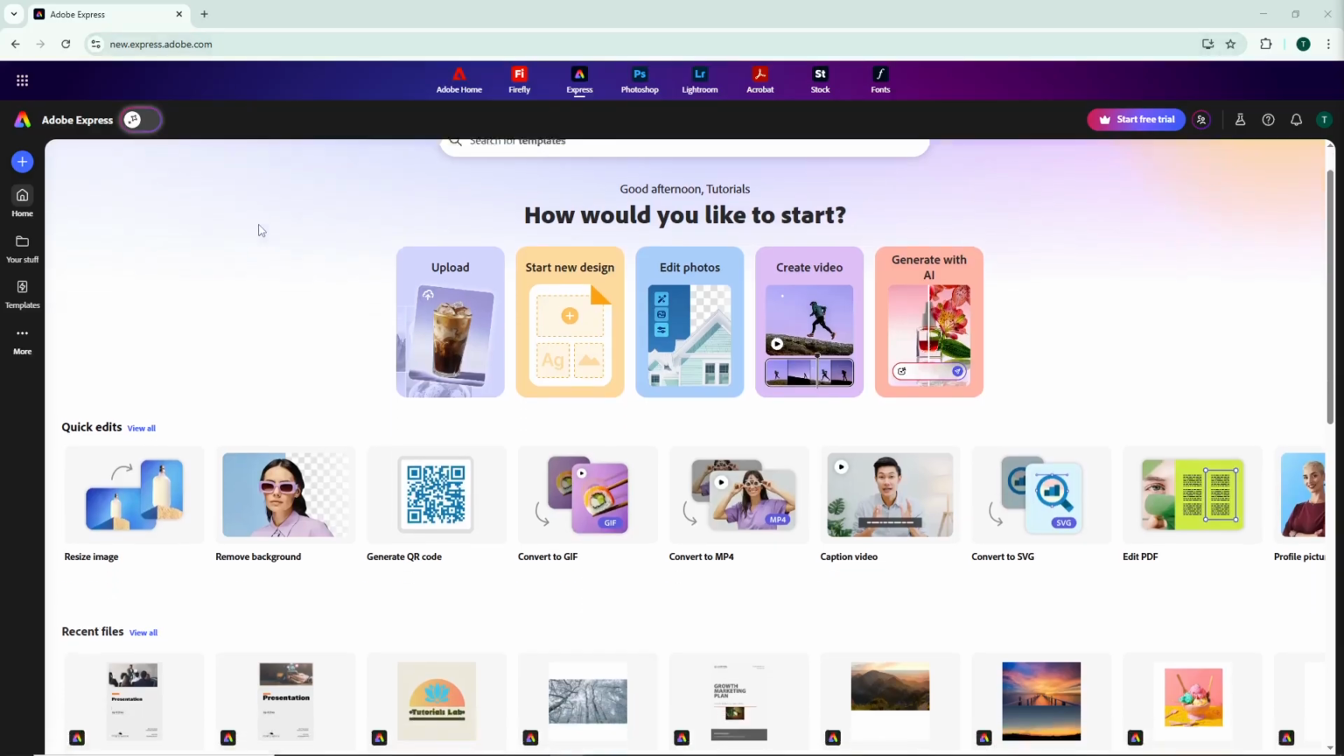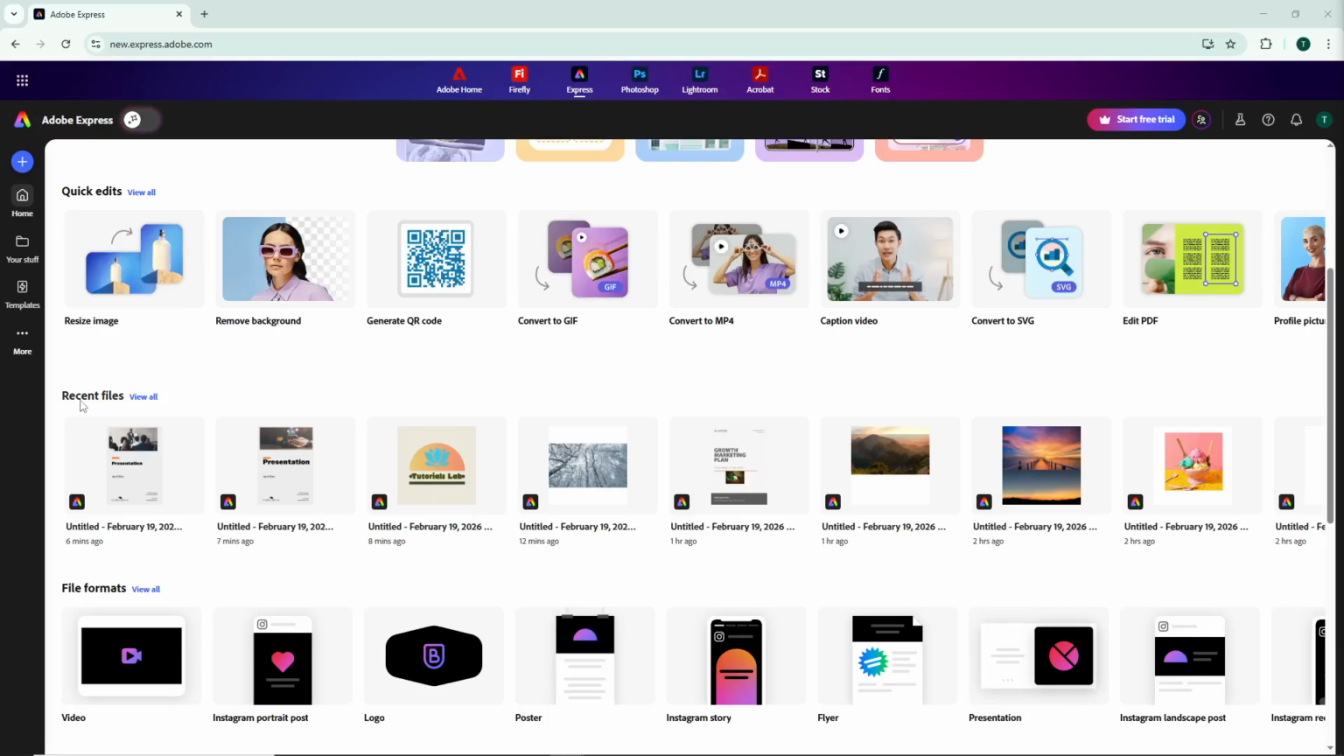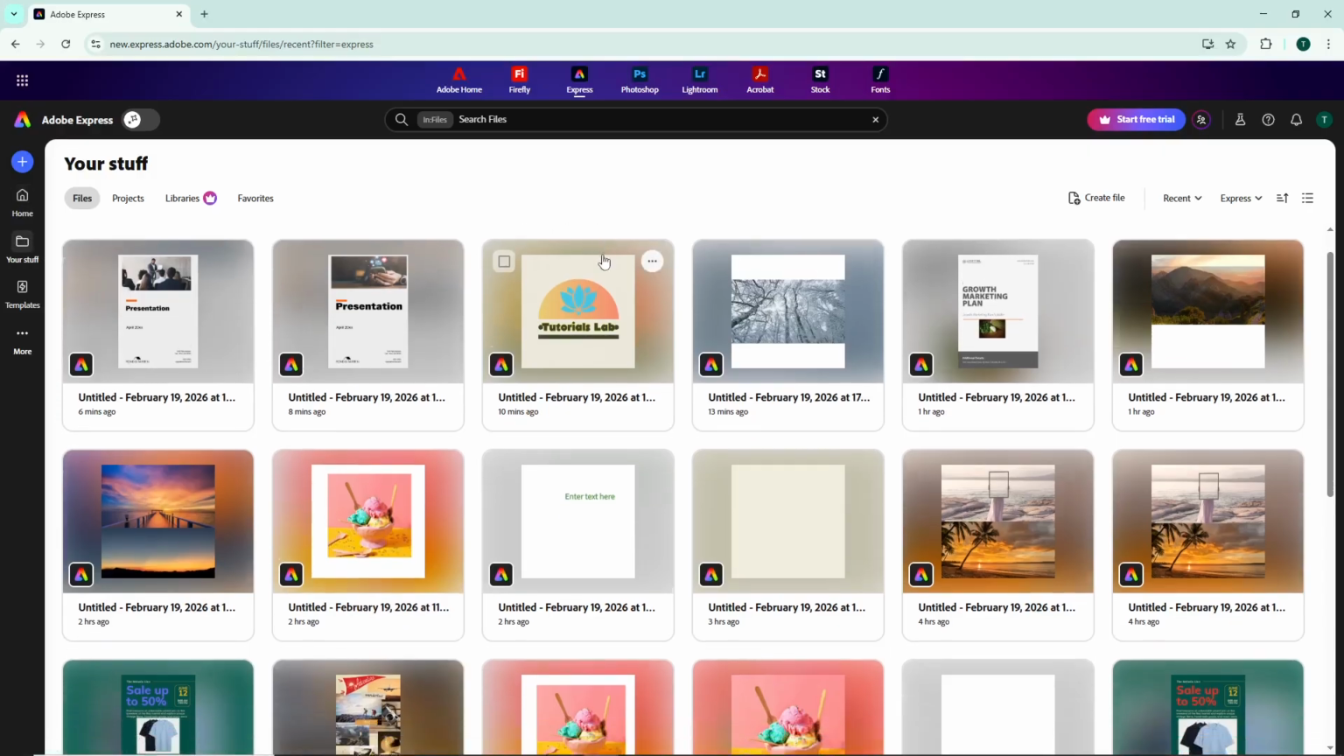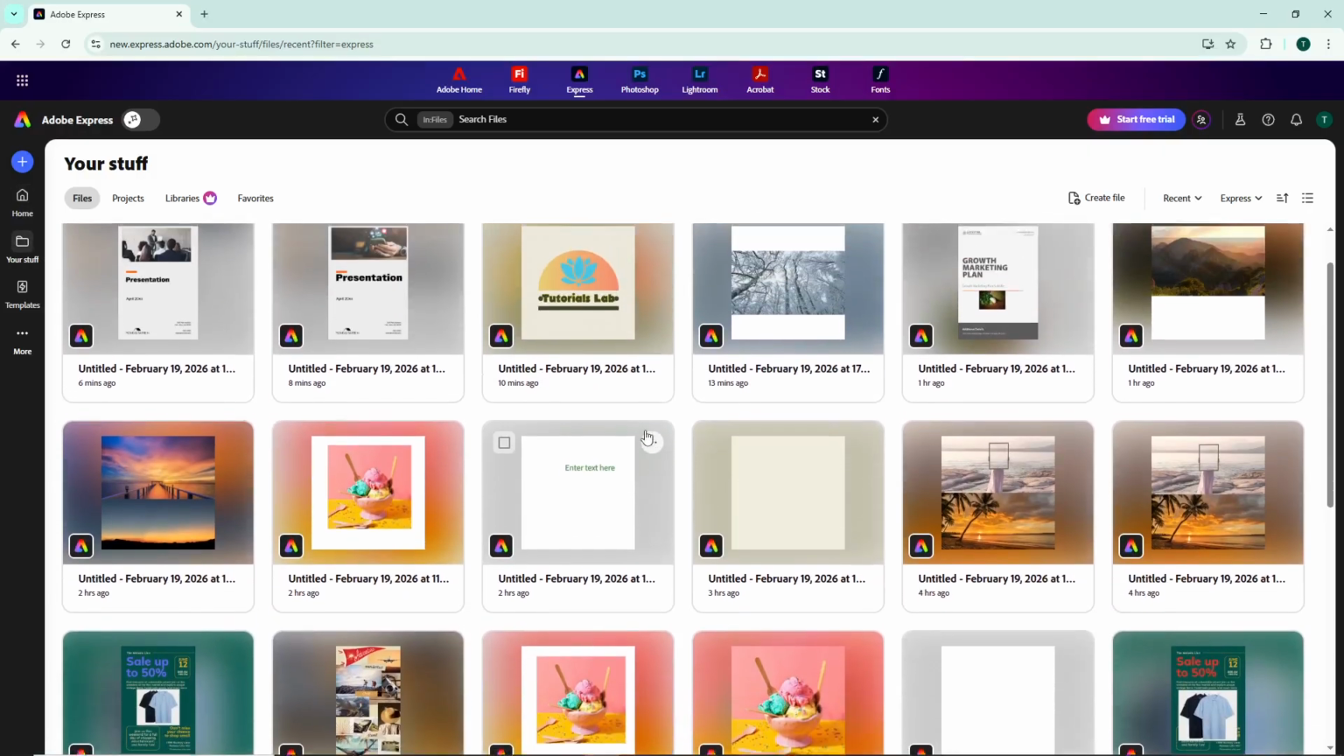Now scroll down the page until you see a section labeled Recent Files. This area displays all the projects you've been working on lately. To access your complete library of files, click on View All. This expands your file view and gives you access to every project you've created or worked on in Adobe Express.